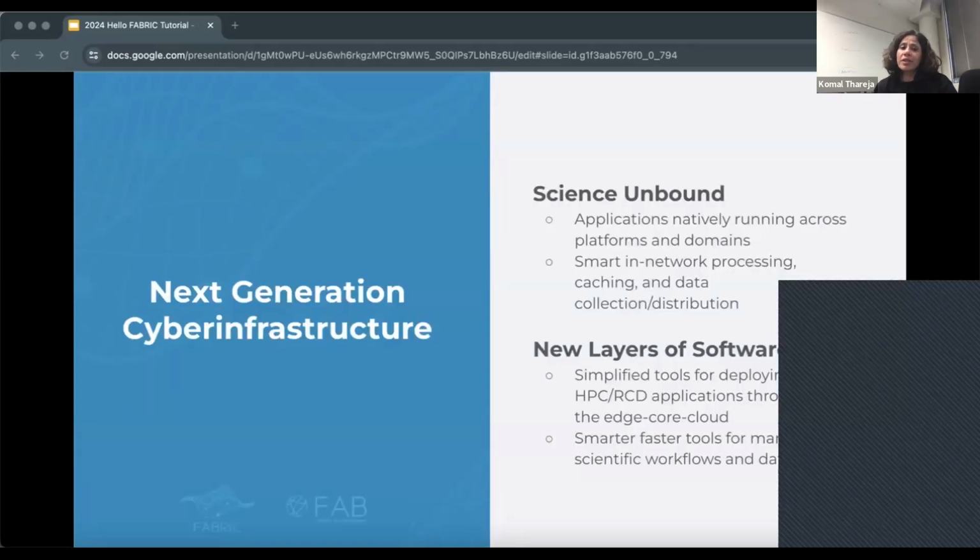So what does the next gen cyber infrastructure look like? Next generation scientific computing will be unbound from any specific compute resources. Applications will natively run across platforms and domains while including smart in-network processing and computing. We expect current and future Fabric users like you to produce the next generation of these novel in-network applications before these applications are commonly available on research and education networks.